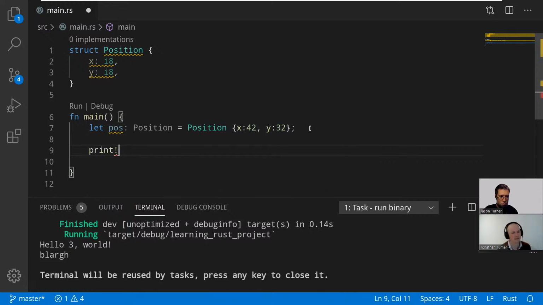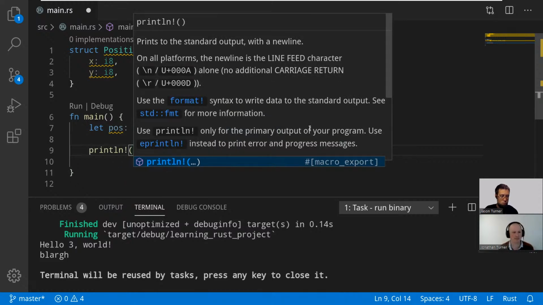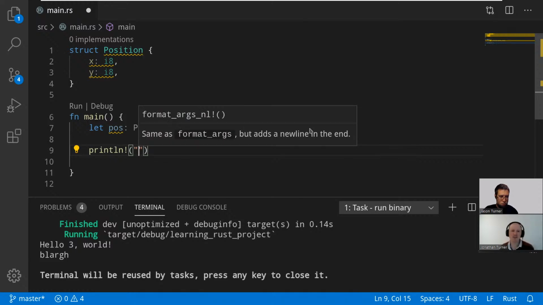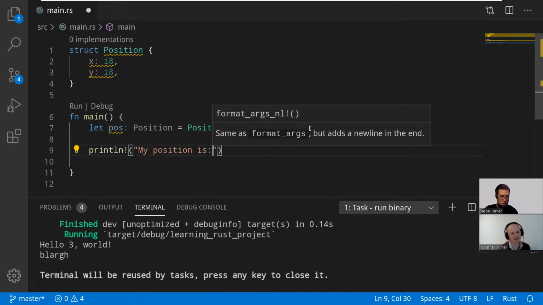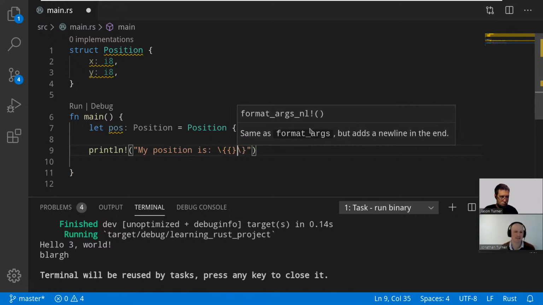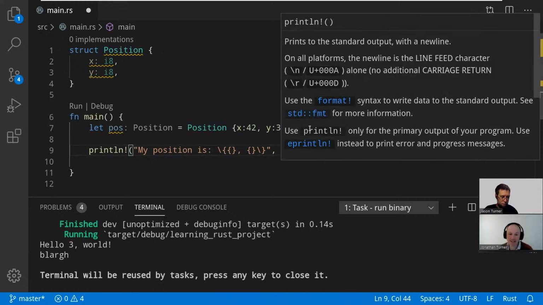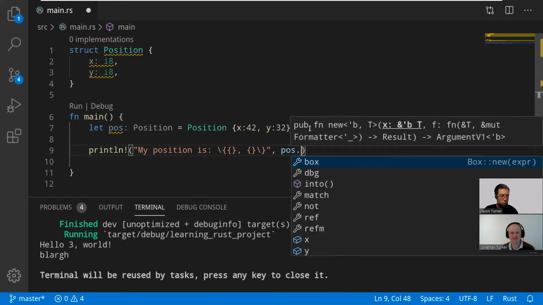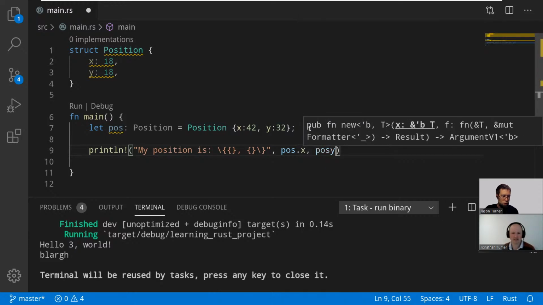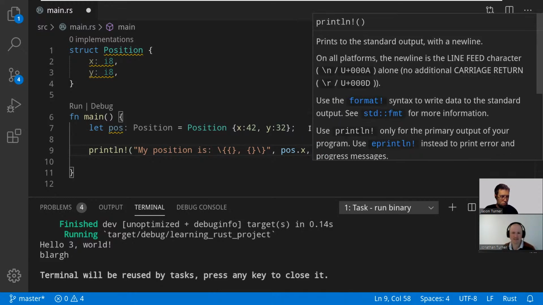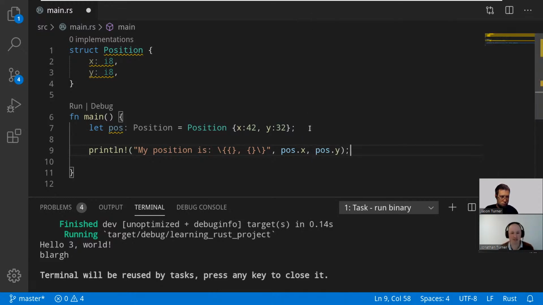Okay. So let's println exclamation. Yep. Let's print out a message like, my position is, and then curly curly. You could do it that way, sure. I've been spending a lot of time with formatting code lately. You have no idea. So I'm guessing this is rightish. It's right. Okay. So go ahead and run that.